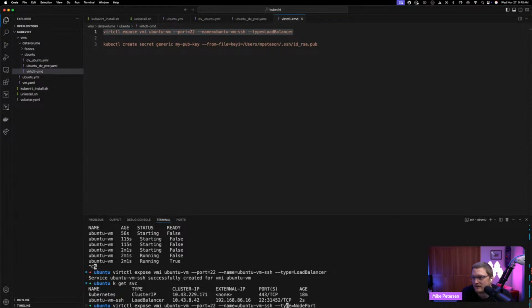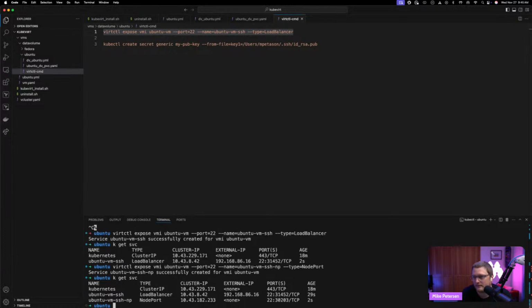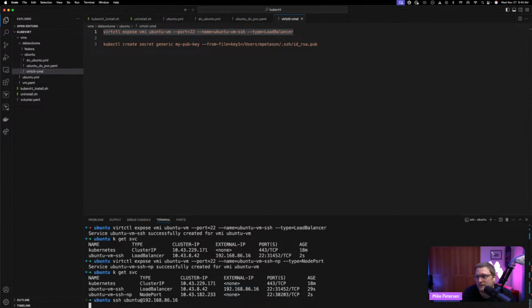Let's name it something different. And we've got both, right? So now we can connect to it on this IP address. The thing about NodePort though is you need to know the worker node's IP address to connect to it. So I'm doing a load balancer so that I get an IP address for myself that I can actually access. If you've got users, you need to give them the worker node IP addresses so that they can SSH to it. If you're doing it on cloud, that's going to be a little bit different, right? But now we should be able to SSH in.